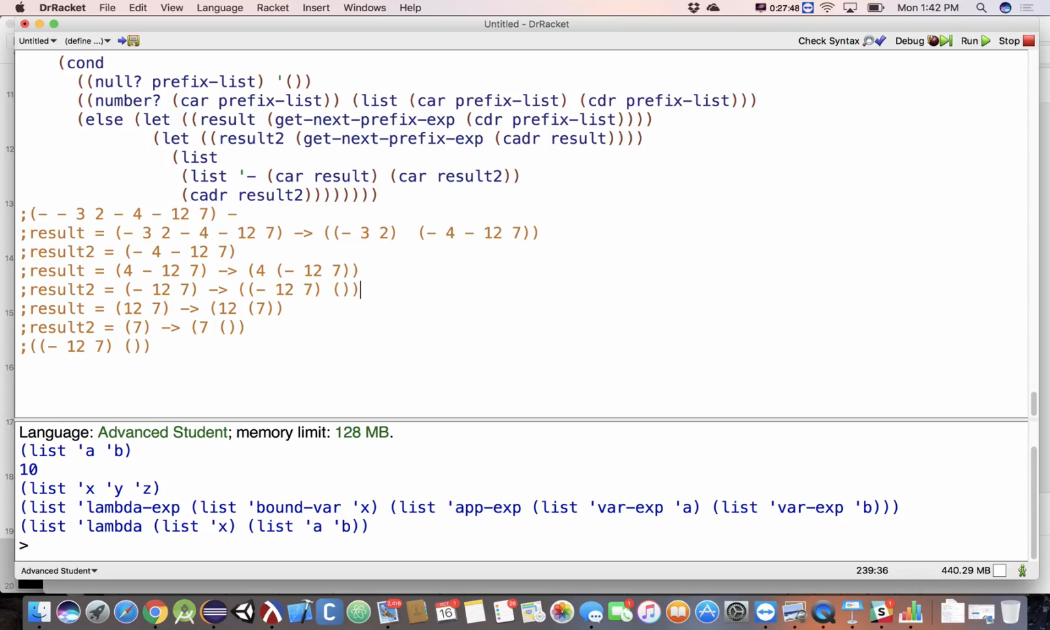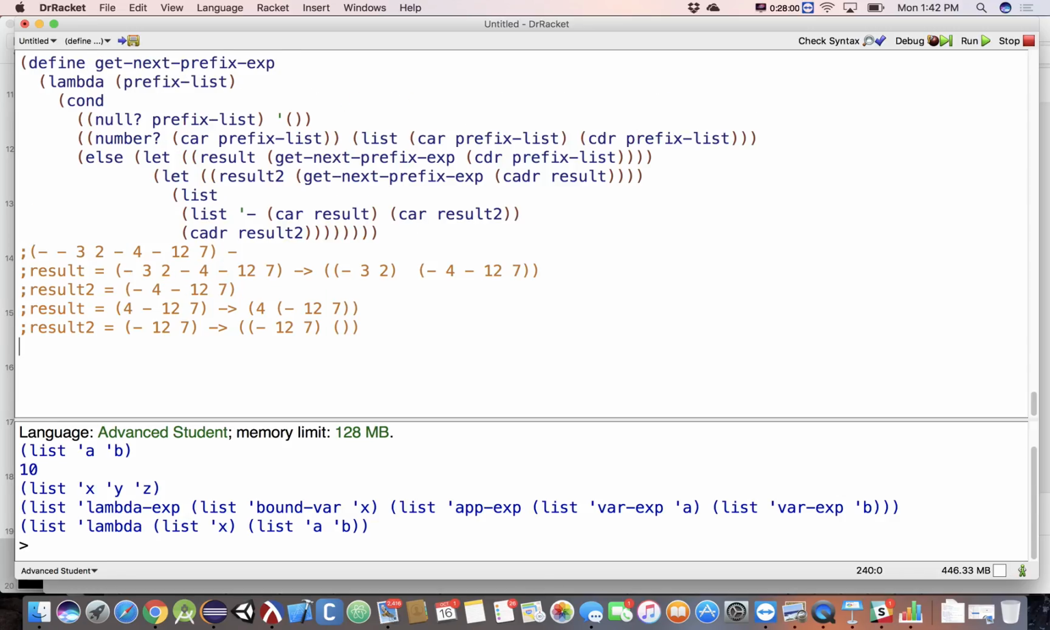Which will give me that guy. So far, so good? So then I'm done with those lines, and now I'm in the body of the let. And what do I do in the body of the let? I create a list. First element is a list with a minus. Car of result. Car of result is a 4.